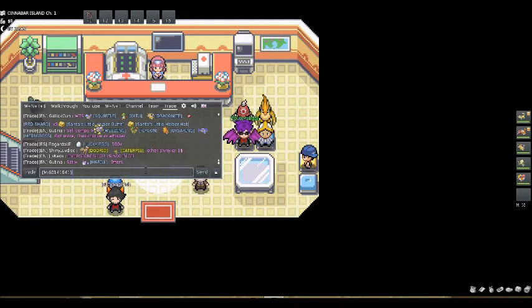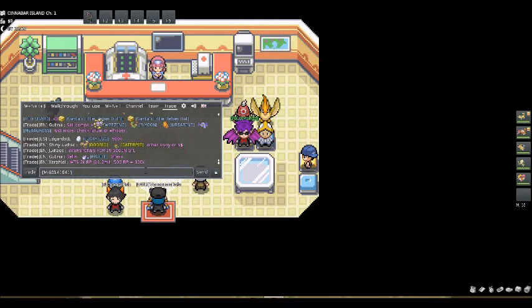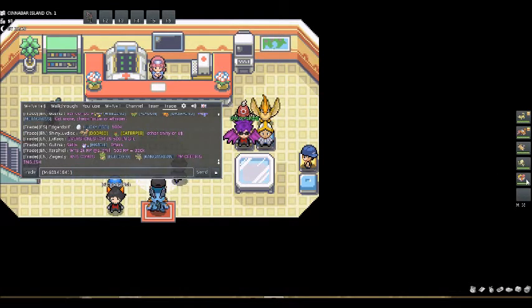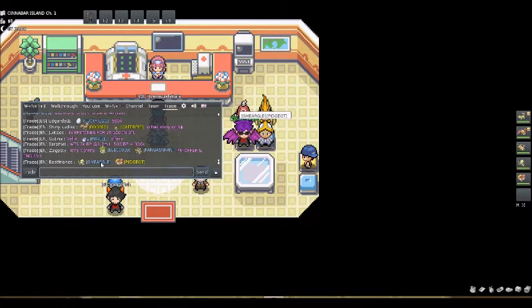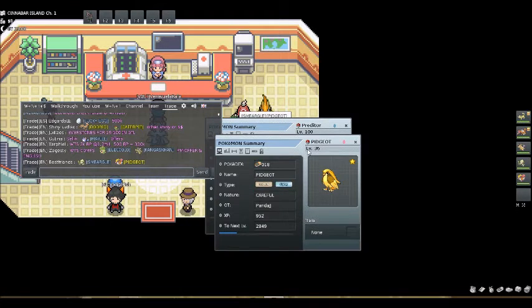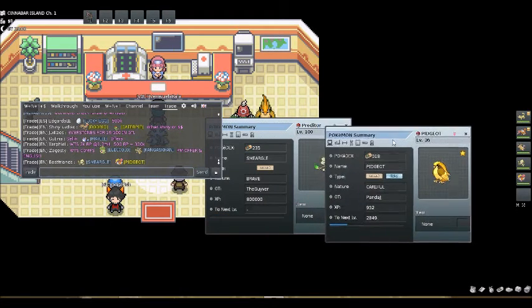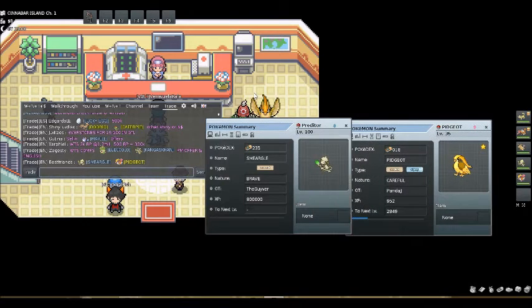This is a normal Smeargle, okay? The Smeargle is going to be a non-shiny Smeargle. The Pidgeot is going to be a shiny. I want you all to look at the difference. Look at this. And yes, for laziness reasons, I did post it in trade chat.